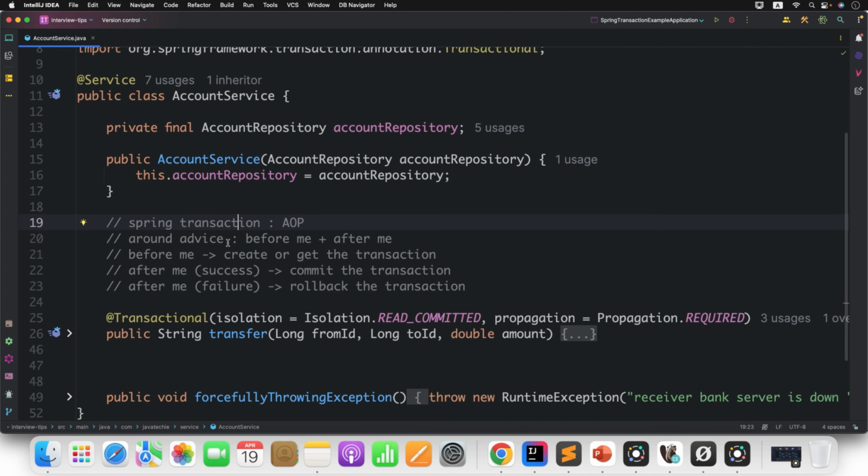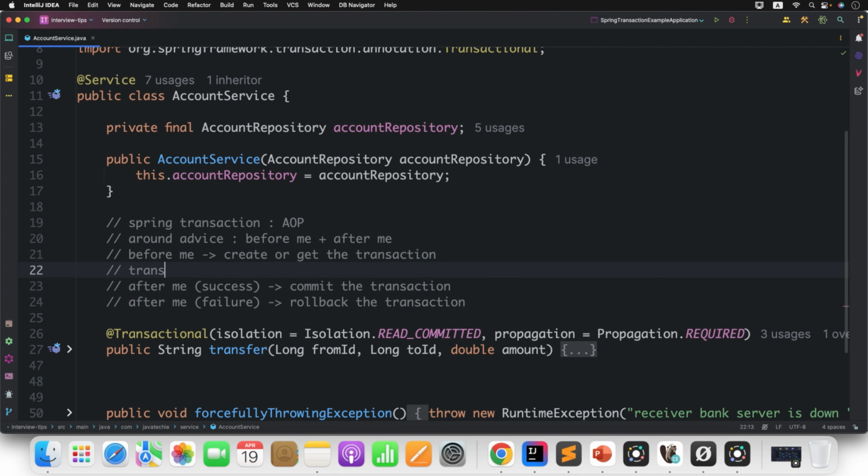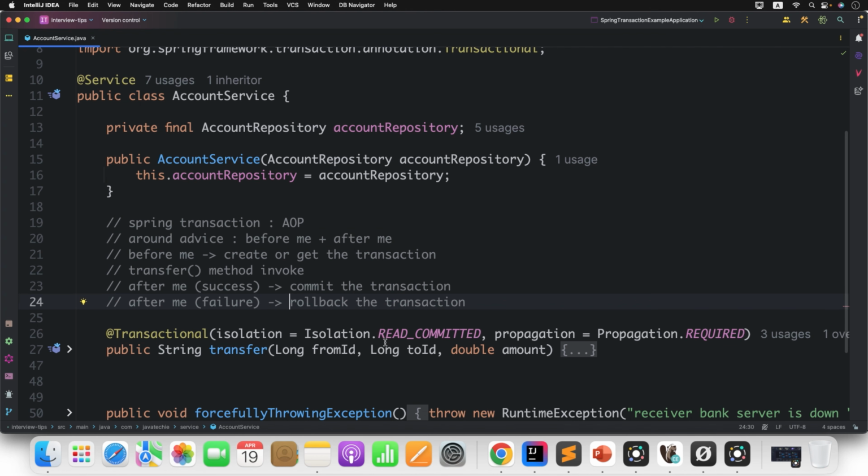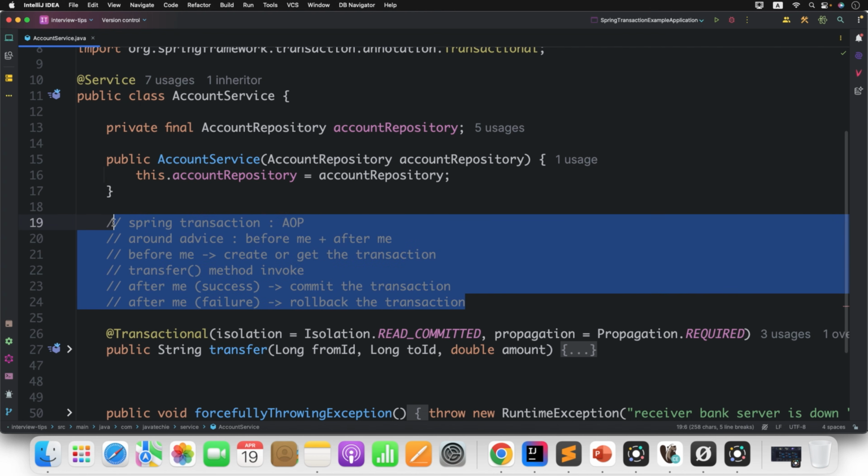Okay, so it applies the around advice on top of your transfer method. It will execute the before logic, which is nothing but creating or getting the transaction. Then it will call your transfer method. Once the transfer method executes successfully, on success it will commit the transaction, on failure it will roll back the transaction. Okay, this is the simple algorithm Spring transaction internally applies to maintain consistency in your system. This is the rough high level overview of how this transaction works.